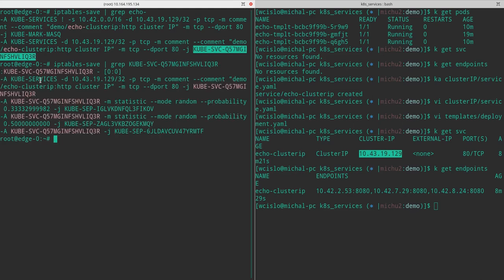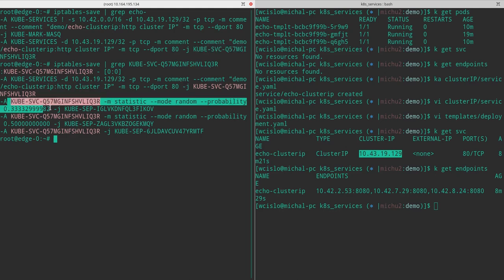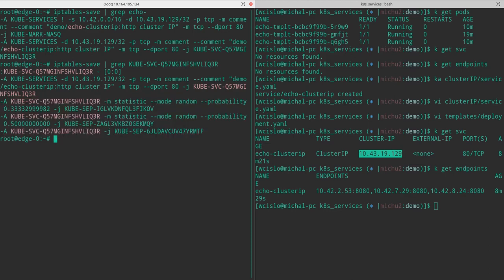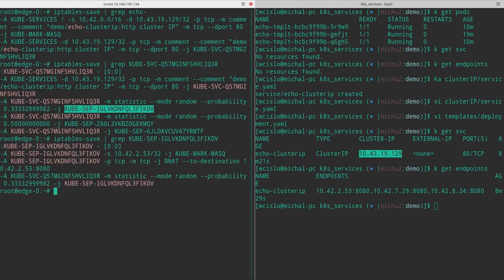So we again have the same entry that we already had, but we now have 3 entries for all the pods that are behind the service. If you don't believe me, we can still perform a jump to this chain and see that it is pointing to the first pod from the 3 pods we are exposing using the service. So you can see there is this IP and it's matching the one from the endpoints.